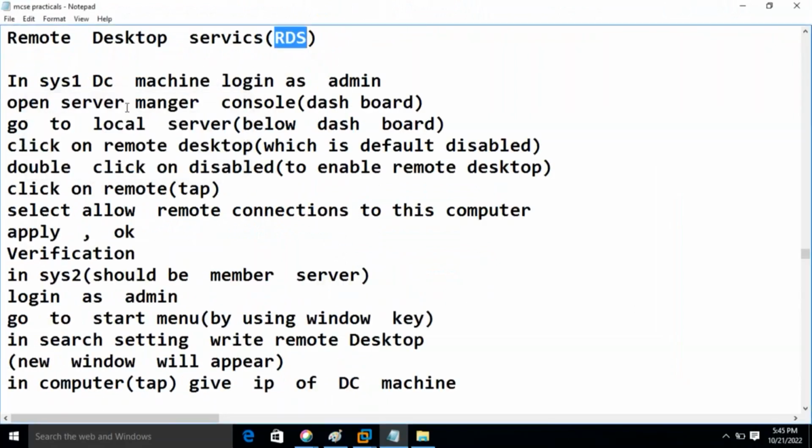Remote Desktop Service. We want to connect to the DC machine, so enable the remote desktop on the DC machine. Open the DC machine's Server Manager console, go to the Local Server below the Dashboard, click on Remote Desktop, then enable it. To enable it, click on the Remote tab and allow the connection. Make sure that the firewall is off on the DC machine and member server. When the firewall is on, it will not allow the remote desktop.